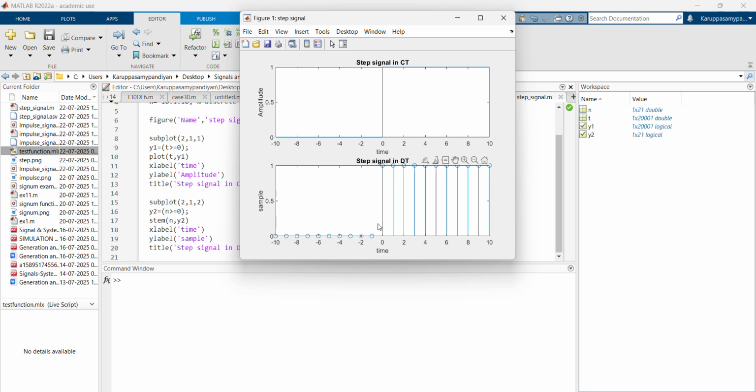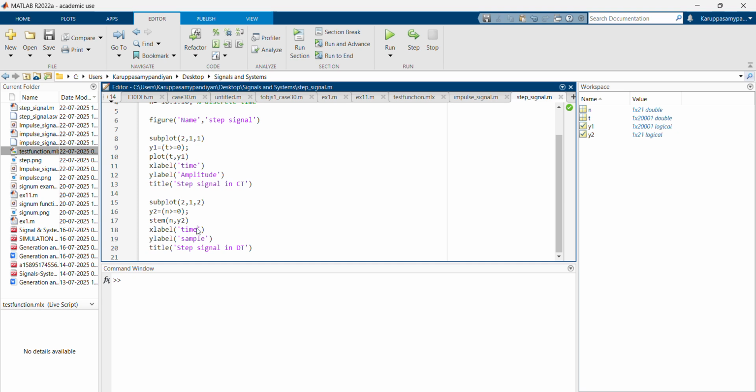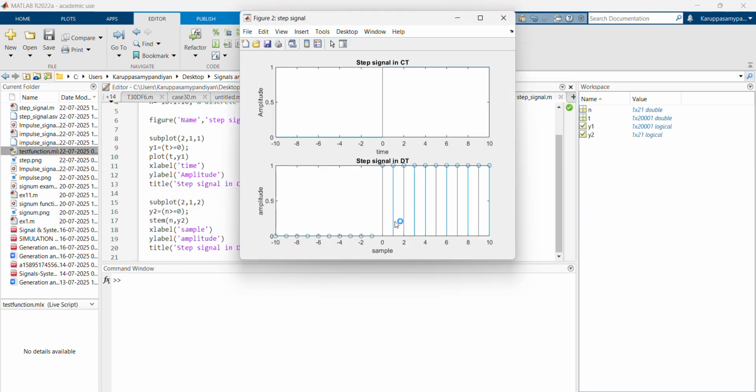Actually, in the label we made a mistake. The x label is about sample and the y label is about amplitude, right? Just run this again. Yeah, so x label is sample and y label is amplitude, right? I hope you understood how we can build step signal in MATLAB. Thank you.